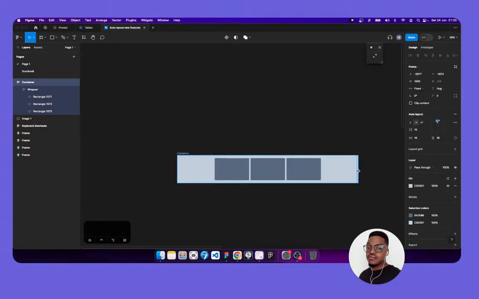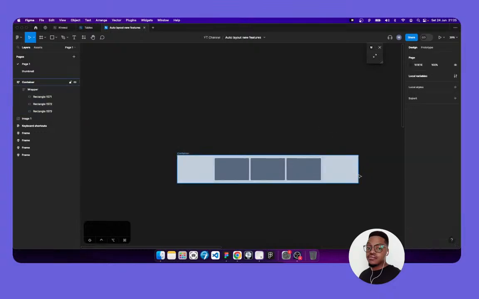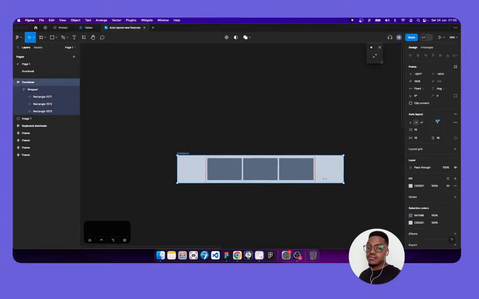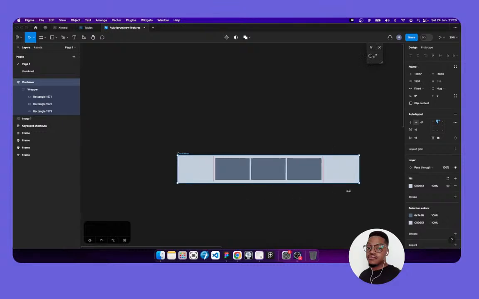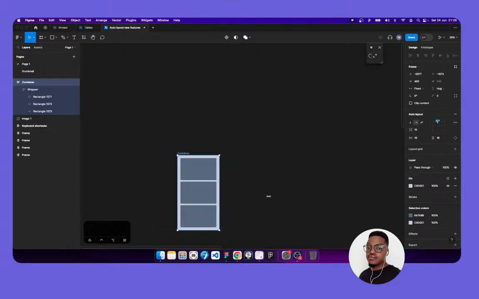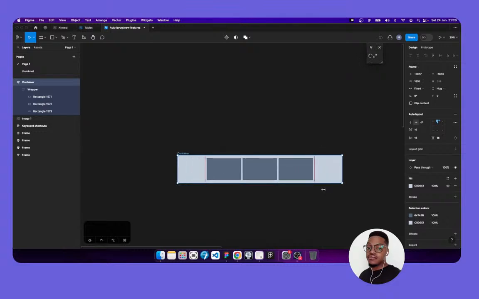So if I drag the handles on this, then you see that as soon as the rectangle inside gets to 300, it then starts to go to the next line. And that's truly responsive behavior. And you only need one frame to do this now. Which is super cool.